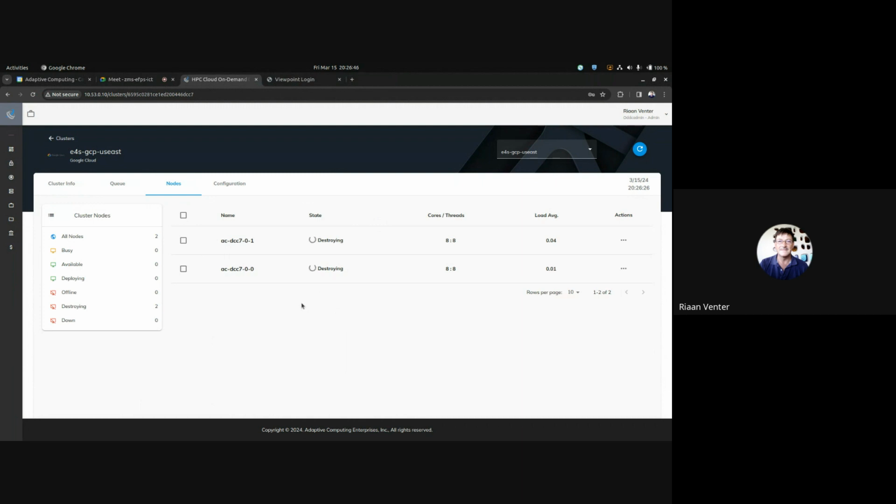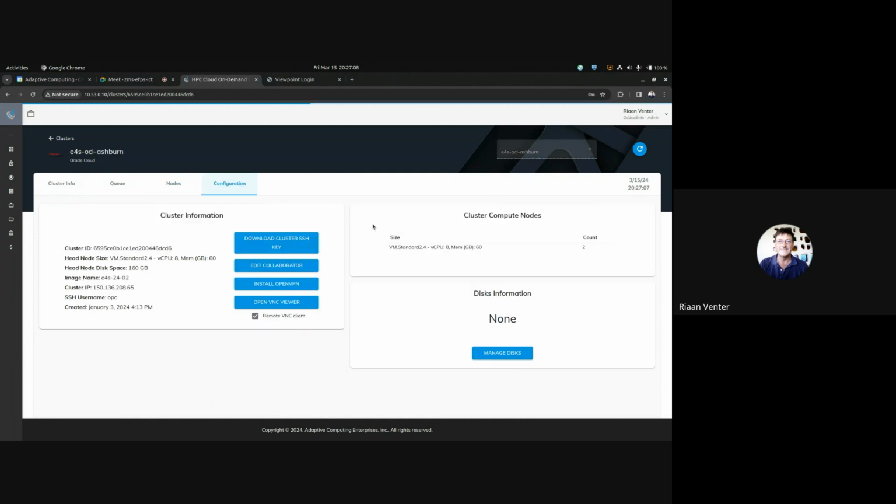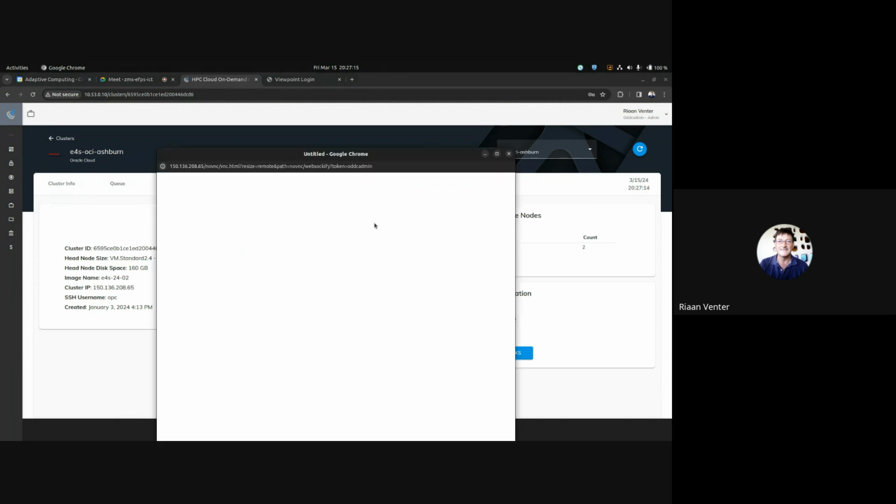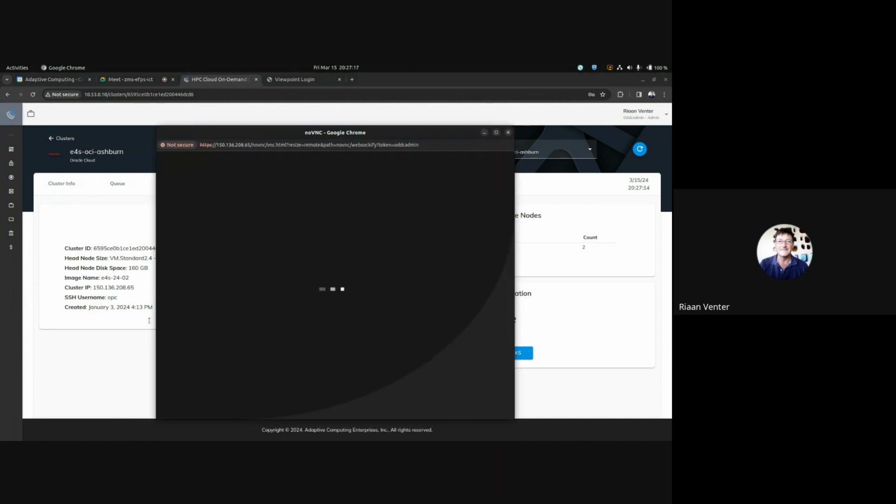But this just shows that as my nodes are deployed, they get used and go into an available state, and then we start taking them down again. But you still have access to, for example, the actual compute nodes. Let's have a look at OCI, for example. These nodes are still available, right? So let's go ahead and log into this VNC viewer, and then we can just drill down into one of the compute nodes.